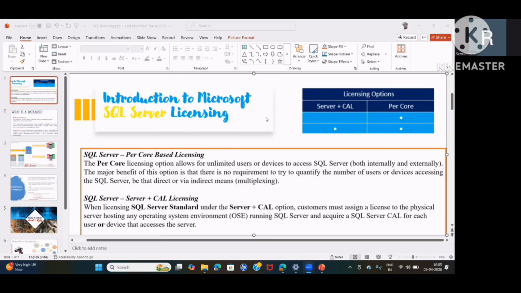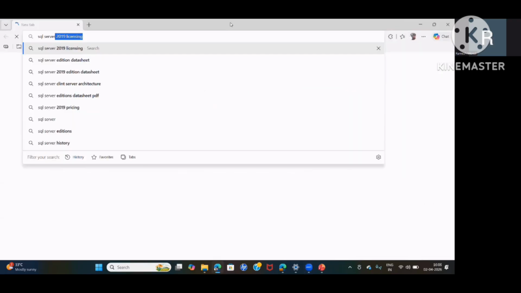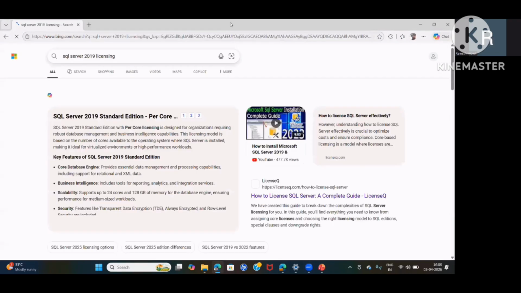When I'm purchasing an i7 processor, minimum we will get 12 cores, right? When I'm purchasing a laptop with i7, minimum we will get 12 cores, or no? SQL Server 2019 licensing.